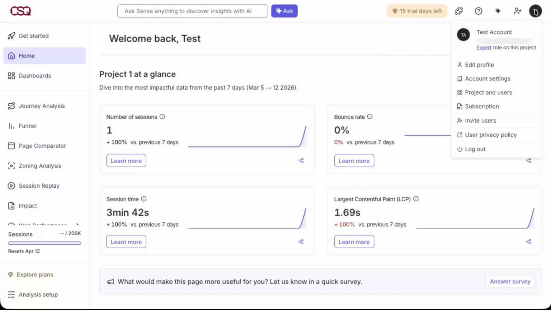Next, look towards the top right-hand corner of the screen. You'll find your profile area there, usually represented by your avatar, initials, or a small profile icon. Click on that profile section to open a drop-down menu. This menu is where Hotjar keeps all your personal and account-related controls, including the option to manage your account settings.